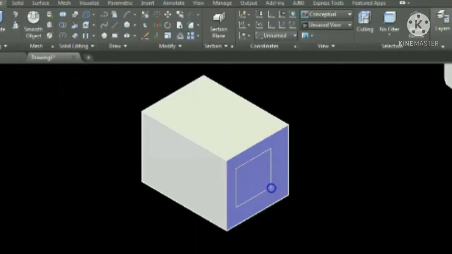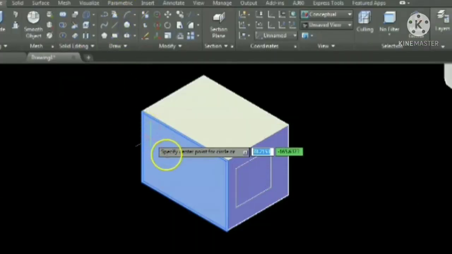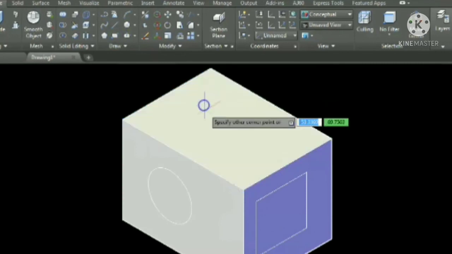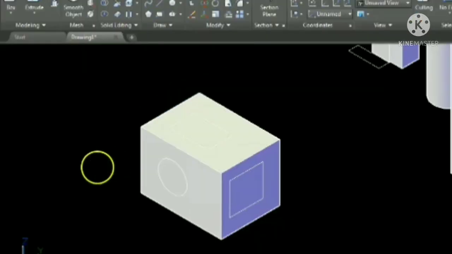Now we are able to draw 2D shapes onto faces of a 3D object, like that. We have drawn a rectangle and circles.